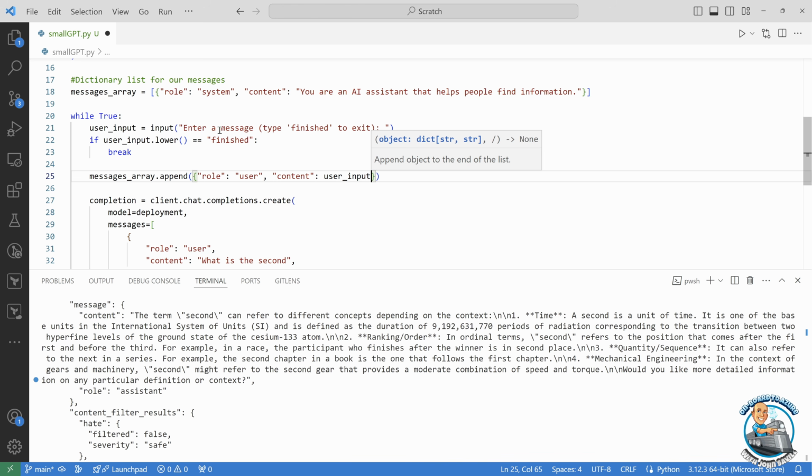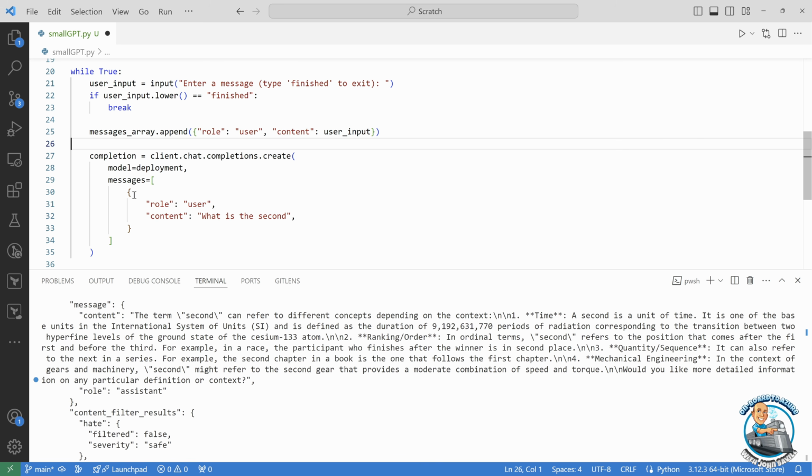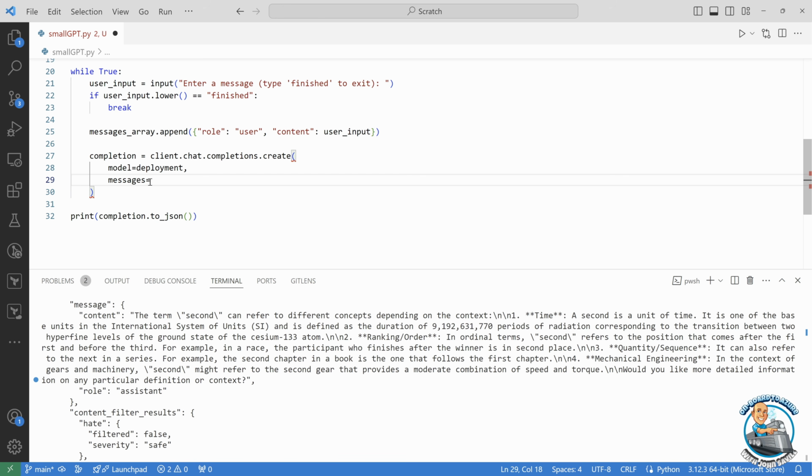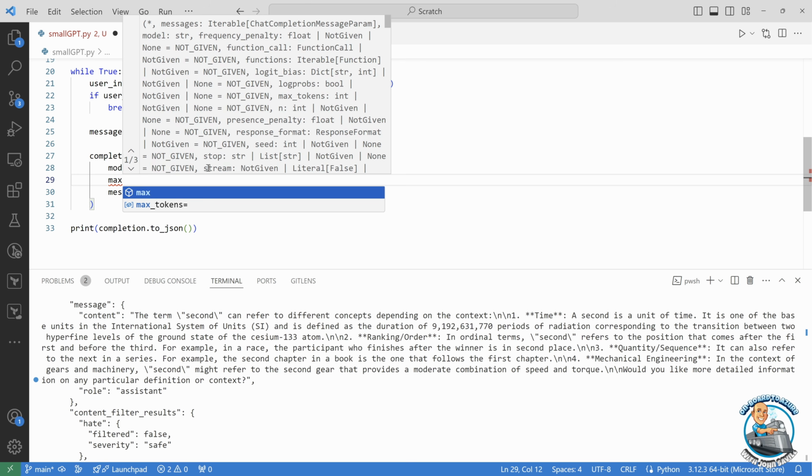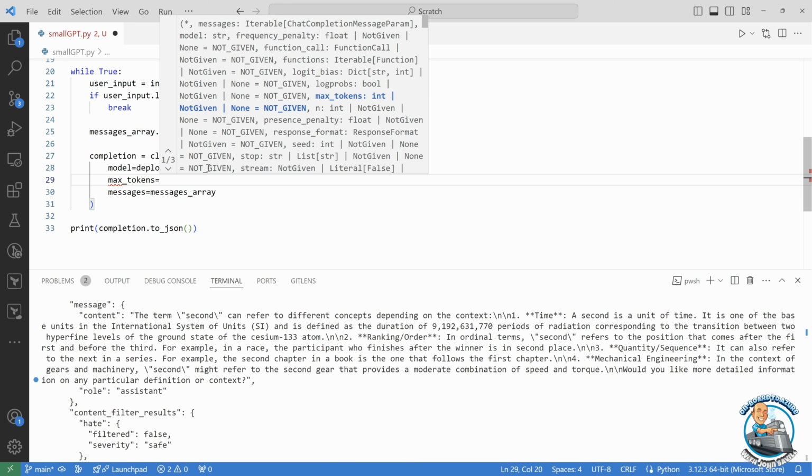So we're adding to our list of dictionaries what the user just typed in, which also means what we're sending here, well, we don't send this anymore. We're going to send it our list of dictionaries. So all we're going to do is send it the messages array. While we're playing around in here, I'm also going to add in a new line to say max tokens is 500.